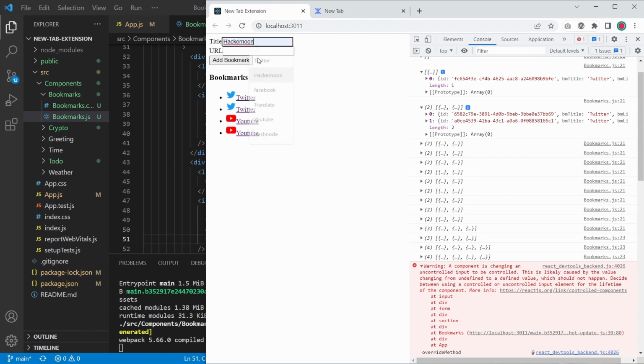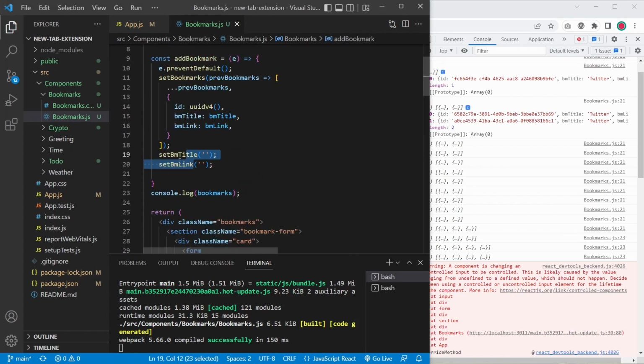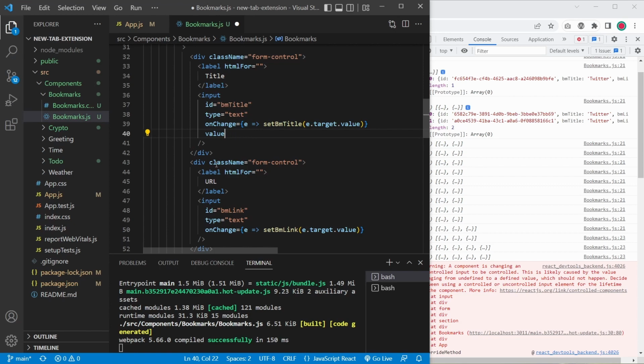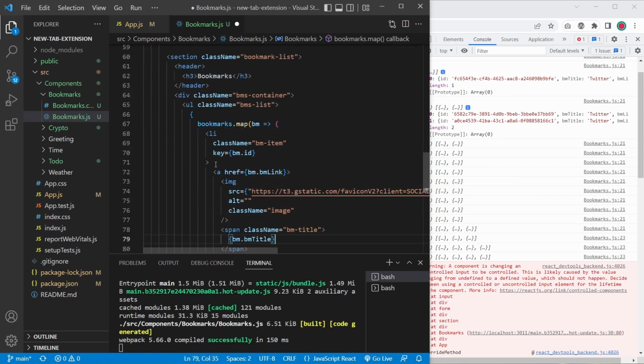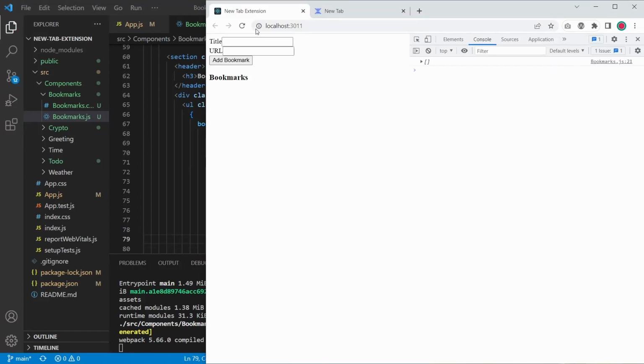So let's say HackerNoon, for instance, and then here as well, let's say add. There you go. You can see HackerNoon has been added, and the inputs have been cleared. All right. Now we're going to do this part after splitting the components. So I'm just going to get rid of this and those things. Okay. Refresh here. Set footer. There you go. Just leave it there.